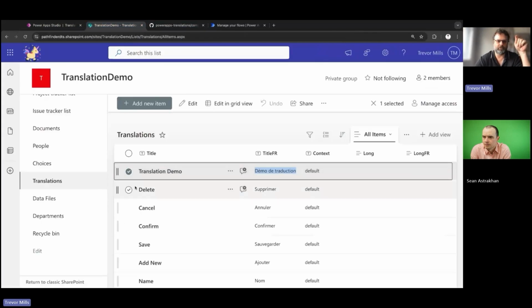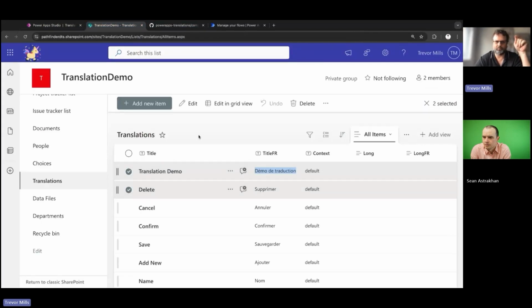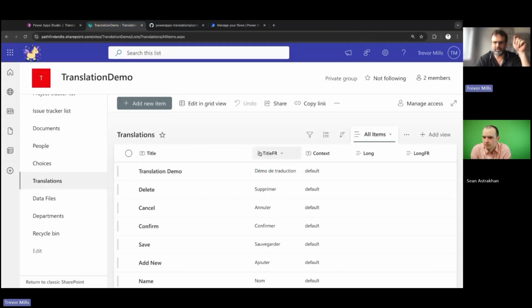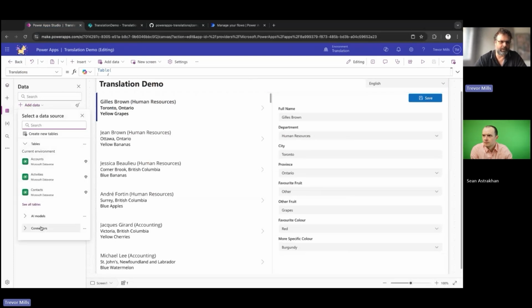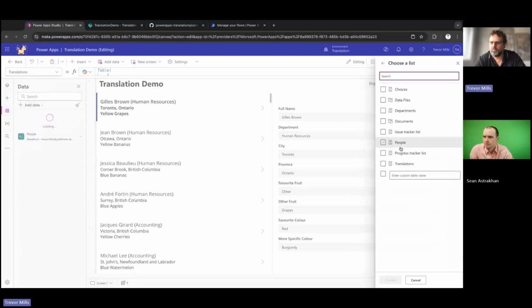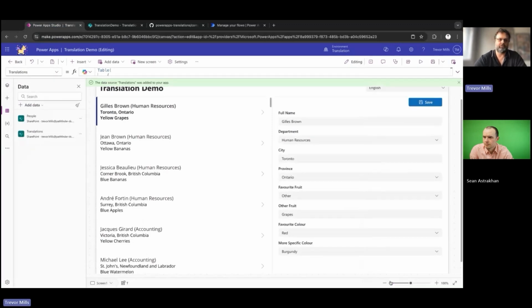I have a SharePoint list over here. It's already been populated with translations. I have a title and a title FR column. Let's get this into our app and wire it into the component. So back over to here, we're going to go to data and we'll add in some new data. SharePoint. So we'll find our translations list. There it is. And we're just going to add that in as a data source.